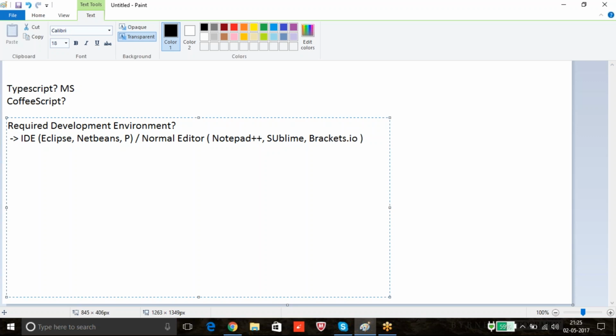One more thing is there. Yeah, this one: Visual Studio, which is also good for UI development. Visual Studio.